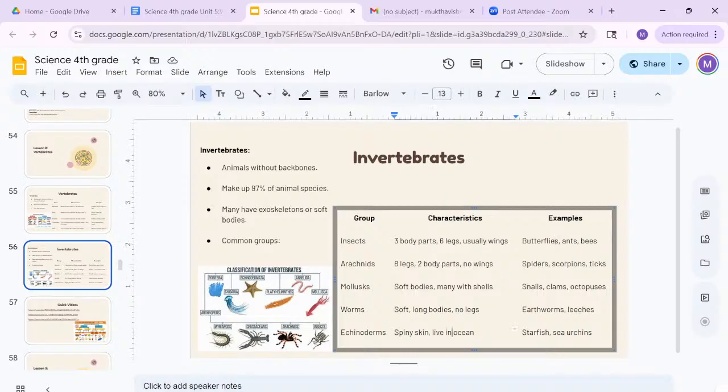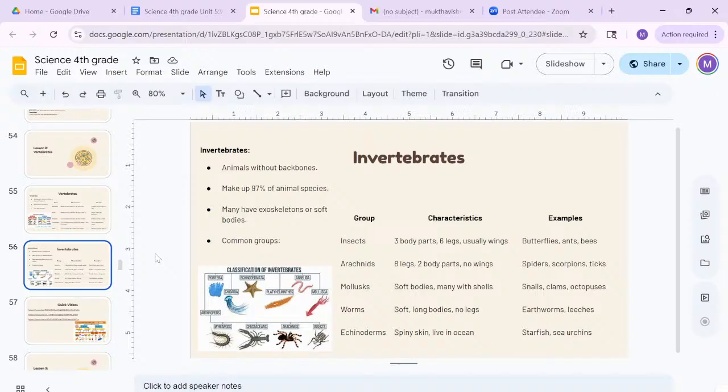And echinoderms have spiny skin and live in the ocean, and they are basically starfish or sea urchins that you can find in the ocean.